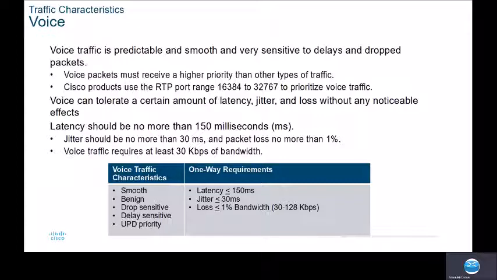Latency should be no more than 150 milliseconds. Jitter should be no more than 30 milliseconds and packet loss no more than 1%. Voice traffic requires at least 30 kilobits of bandwidth. So basically, the characteristics of voice traffic: it's smooth, benign, drop sensitive, delay sensitive, and UDP priority. So latency should be less than 150 milliseconds, jitter less than 30 milliseconds, and loss less than 1%, with bandwidth as stated.